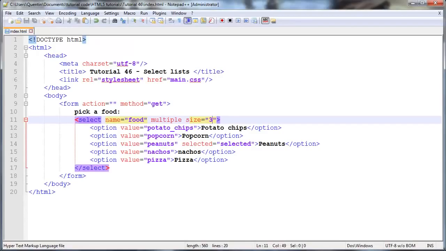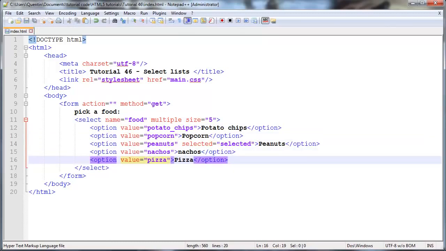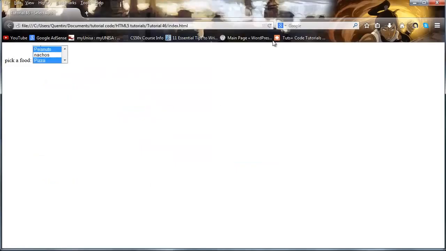So that's cool, and I could go ahead and change the size to 5, seeing as I've got 5 different options here. And basically what that means is we'll be showing all the options at once, so there's no need to scroll anymore. We're showing all 5 options all at once over here in the drop down. Well, you know, it's not a drop down anymore, it's a select list.